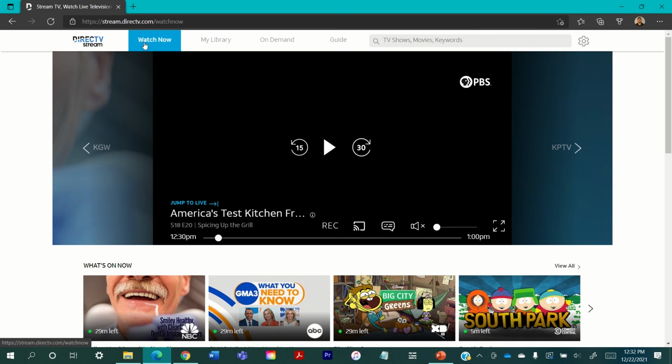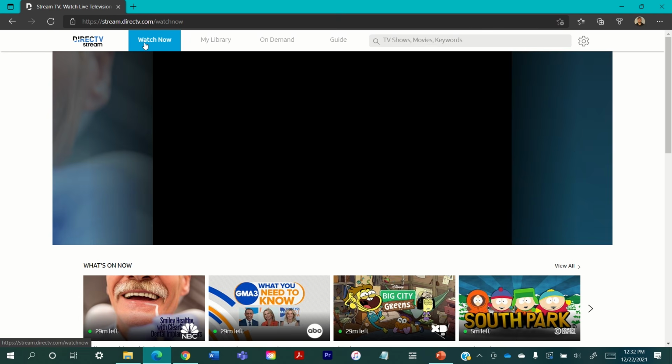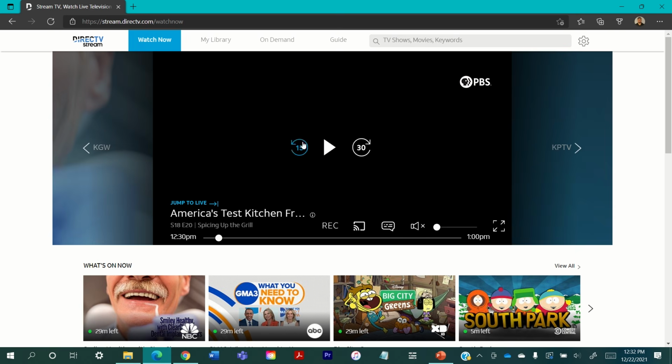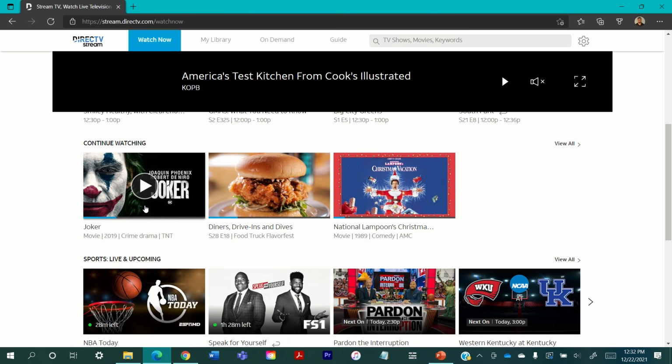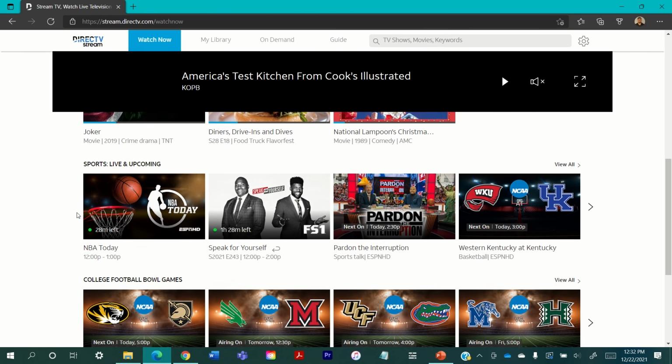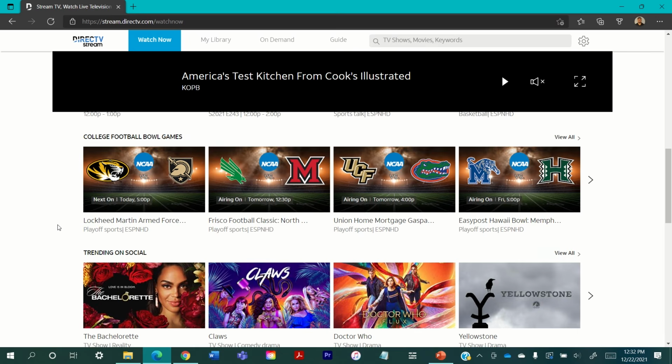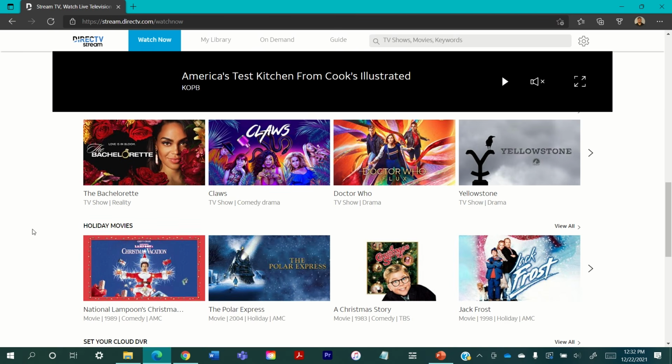So this tab that I'm on right here is called the Watch Now section, and it's sort of the home page for the DirecTV Stream service. The player here at the top of the screen lets me cycle through channels, while the What's On Now section below lets me jump back into channels that I recently watched. Below that is the Continue Watching section, which keeps any on-demand content where I left off the last time I was watching it. Then as we continue to scroll down, there are some other sections broken out by genre, recommendations, trending programs, any seasonal sections like this holiday one here, and more. So that's the Watch Now section.